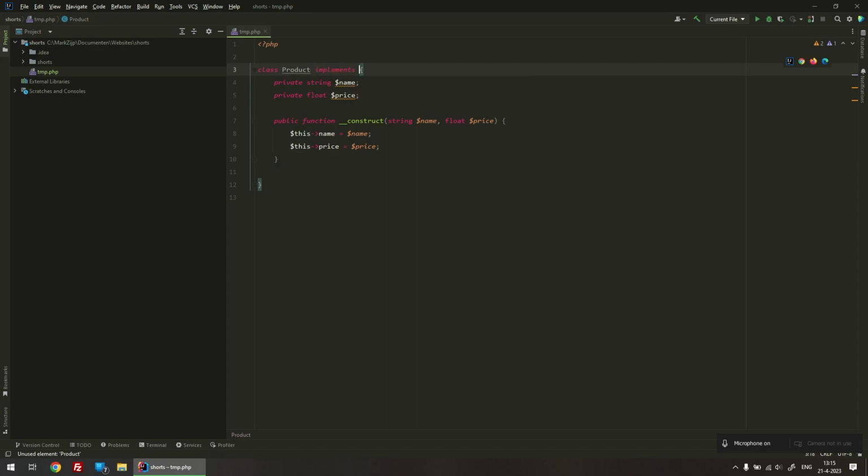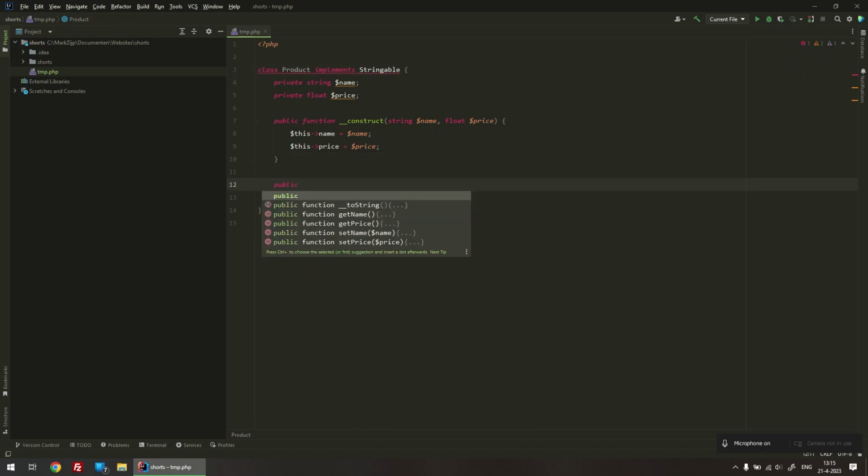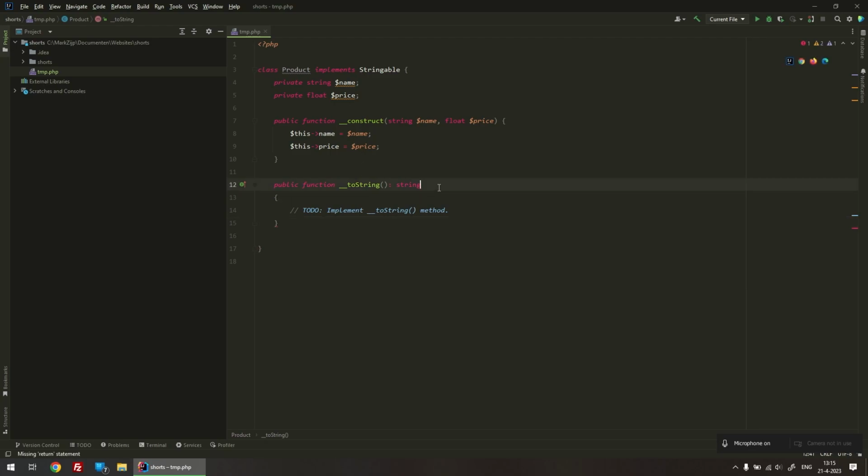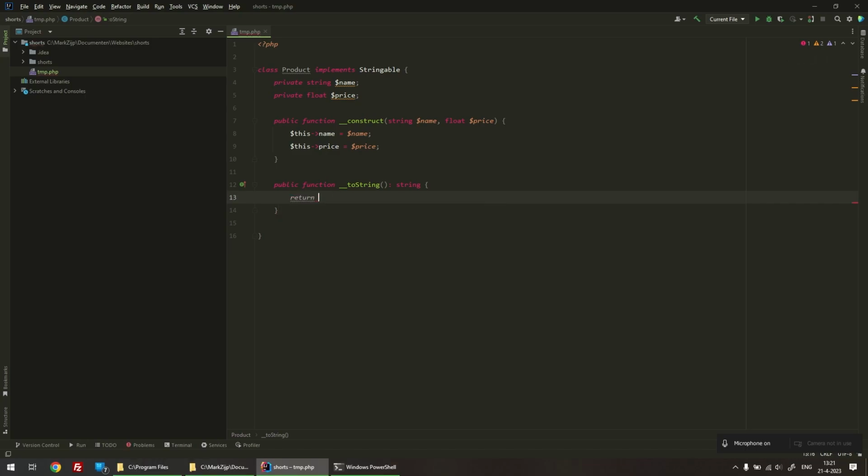We can say implements and then the name Stringable, and the interface only requires a single function to be implemented, namely the __toString method. It is a method which will return, of course, a string, and how it does that is completely up to the creator. So in this case we have a product class with a name and a price. So we would want to create a string which represents these values. So let's make it return a new string which consists of a name and a price.